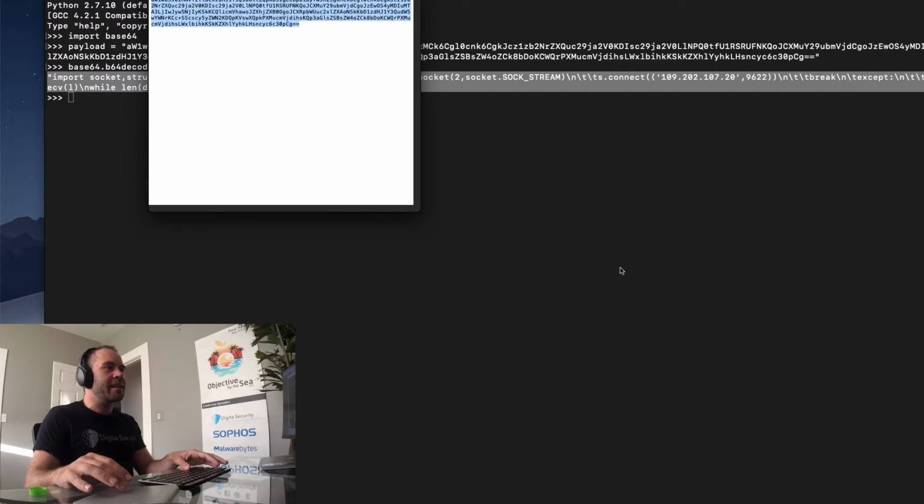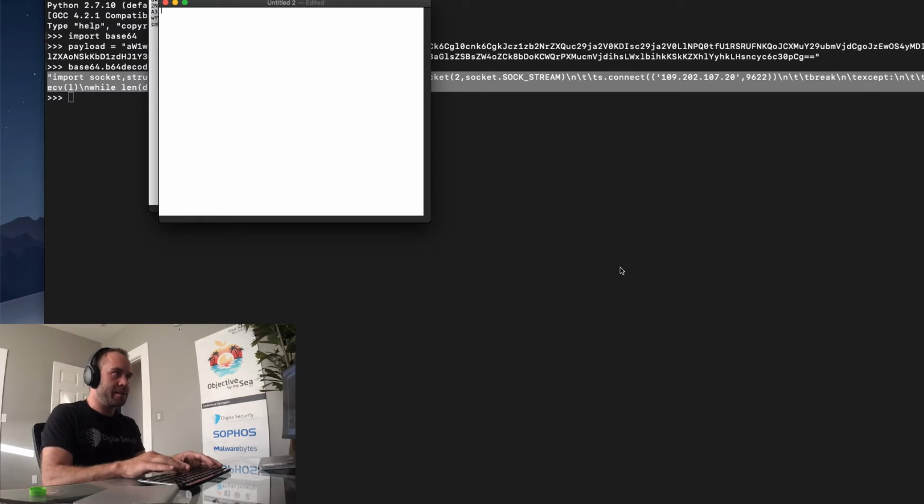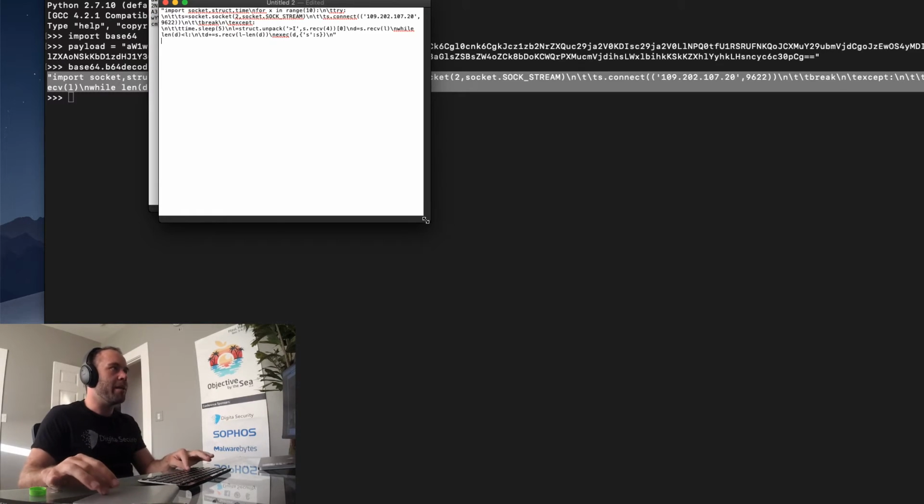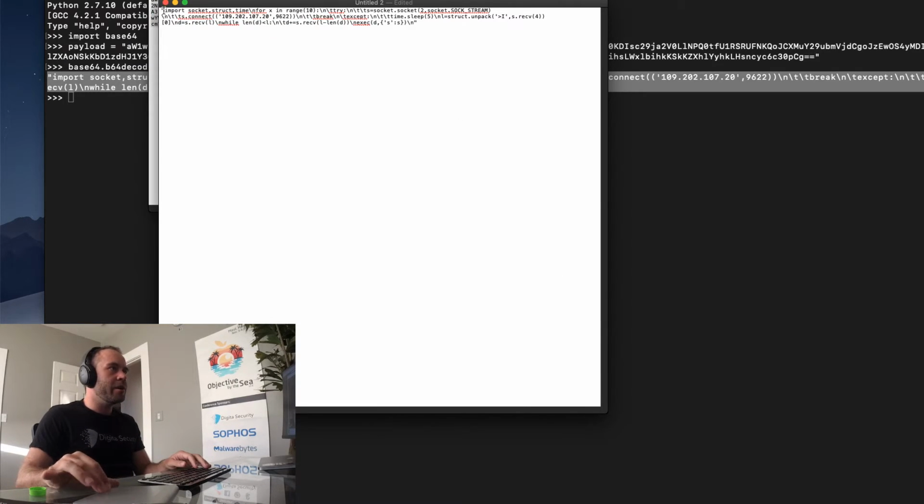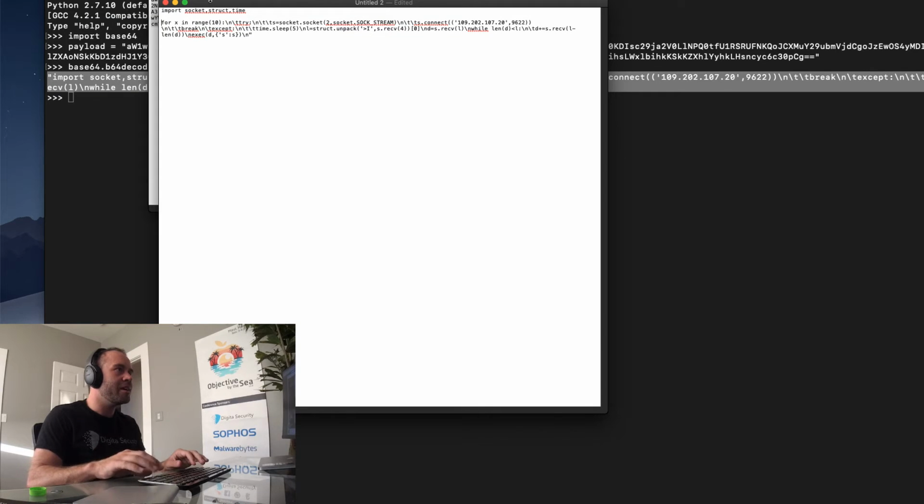So let's go back and pretty this Python up because it's still a little ugly, or just format it better so that we can read it. We could probably do this online, but yeah, whatever. Okay, so bear with me.